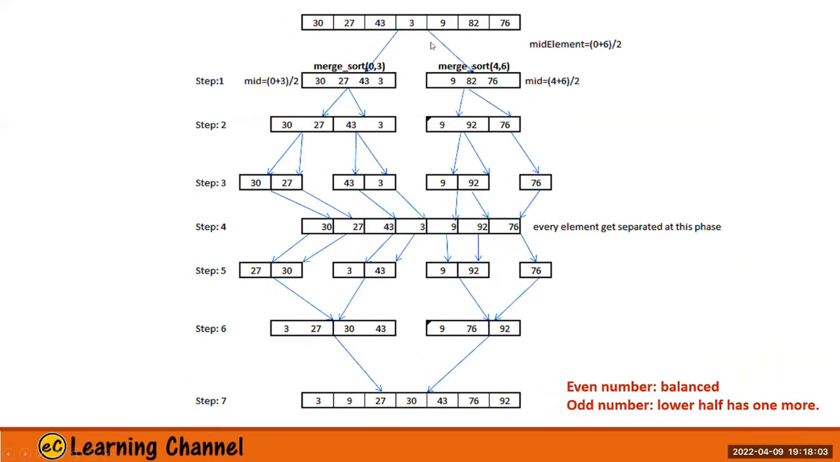So here we have a number. We divide that into two halves. Then you need to sort the first half and sort the second half and then merge them back. The first half you divide into two again, sort the first half and sort the second half, and you merge them again.